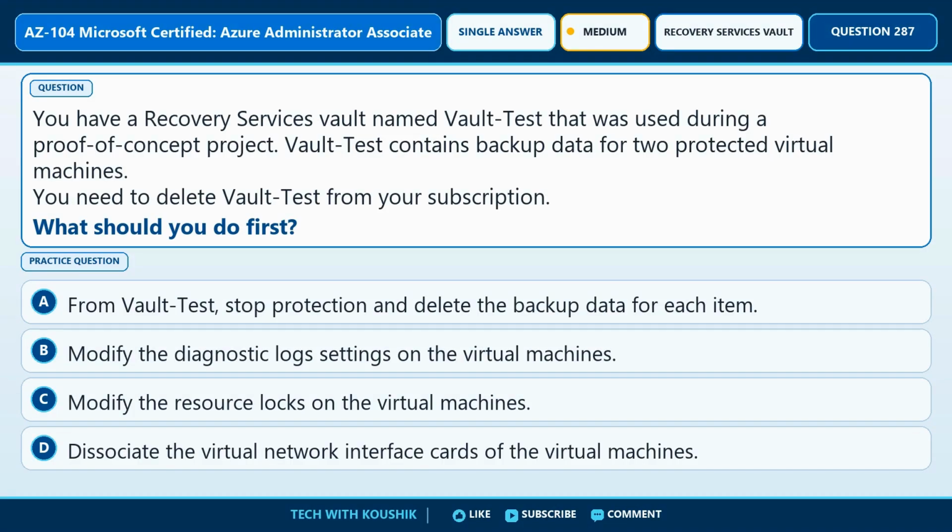Proceed to question number 287. This is marked as a medium question. Consider this scenario. You have a Recovery Services vault named VaultTest that was used during a proof of concept project. VaultTest contains backup data for 2 protected virtual machines. You need to delete VaultTest from your subscription. What should you do first?